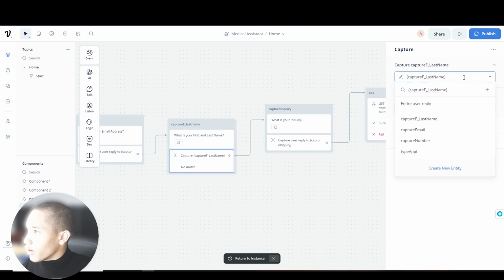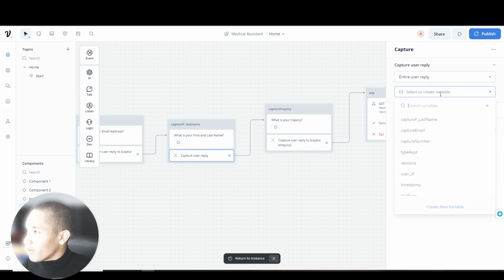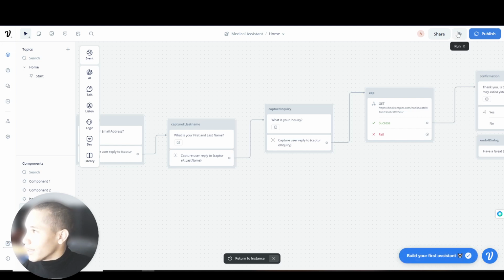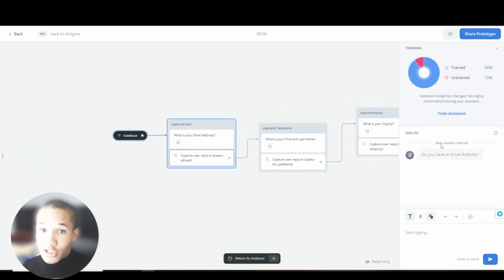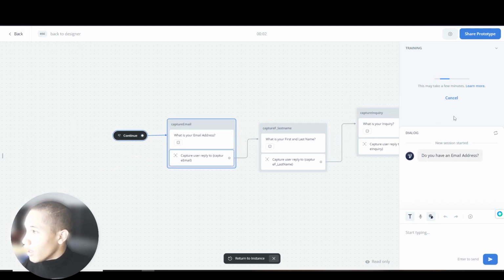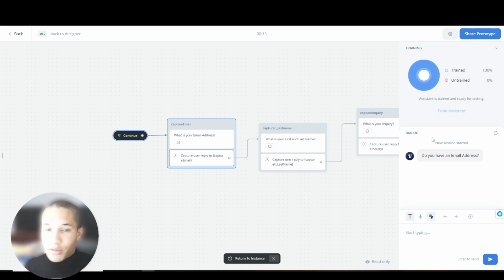Okay, I think I know why. Entire user reply, and then we just do capture first last name. Sorry about that. Try that again, because it was actually trying to capture the first and last name, and it didn't identify the intent or the utterance, which is weird. So we're just going to use entire user reply, which is actually pretty good in some cases. So we'll start it again.